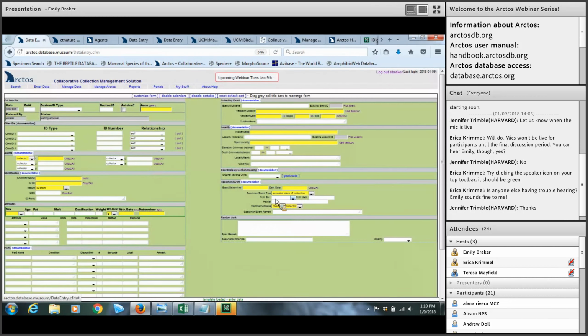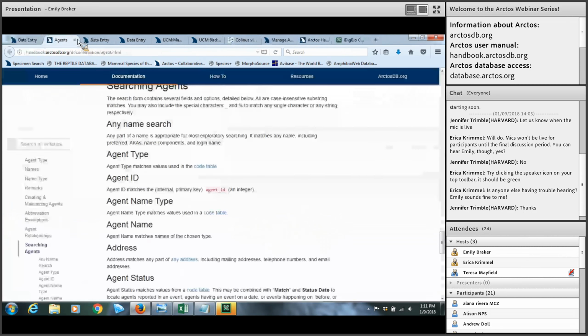Arctos uses Darwin Core and Audubon Core vocabularies for field names, and the values available on the pick lists are determined through a community consensus process, and we're adding new options frequently. So if there's something you need on the pick list that you're not seeing, you can always request that it be added.